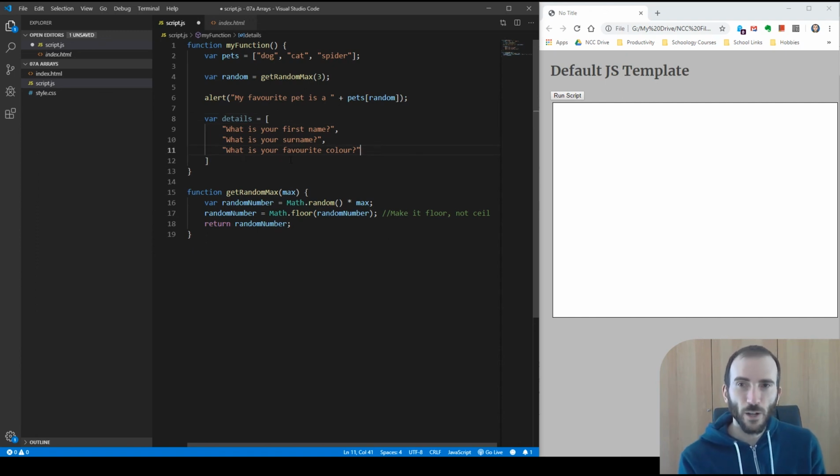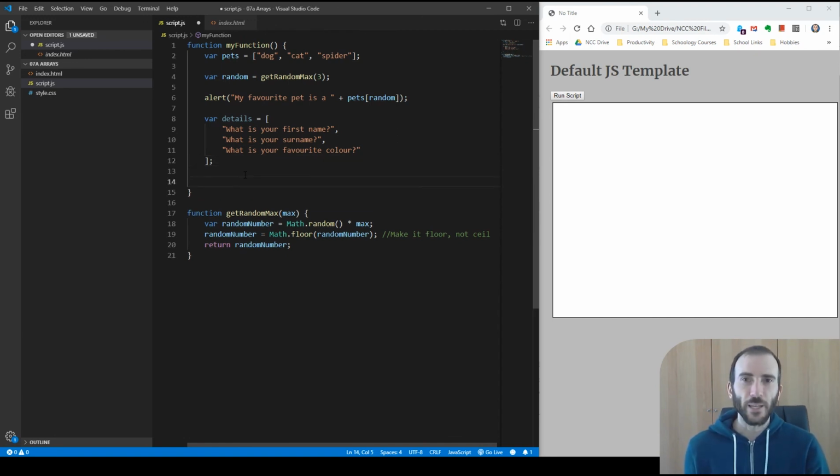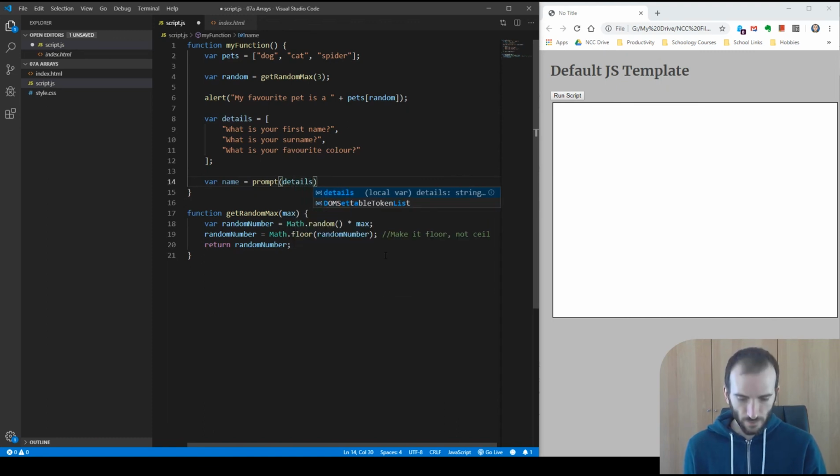I do need to make sure, however, that when I get to the end, after this square bracket, I put my semicolon to tell the computer that's the end of one line of code. That's the end of one instruction. And then I could randomly generate which question gets asked, or I could prompt, I meant to say var name equals, and then inside this prompt box, I could just tell it details 0, and with that, let's see how that works.